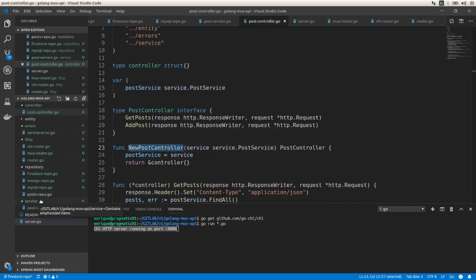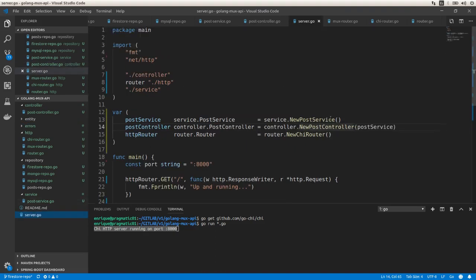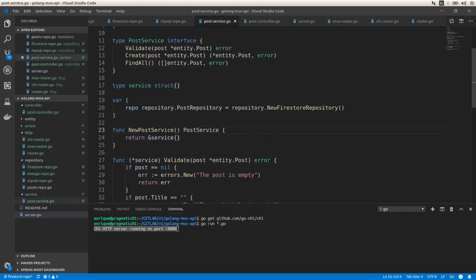Okay, let's go back to the server. And the same happens here in the service. If we go here, we're going to see that we are creating the repository here. We're creating a new reference to the Firestore repository, and it's going to be better for the testability of this service if we pass the repository here in the constructor.